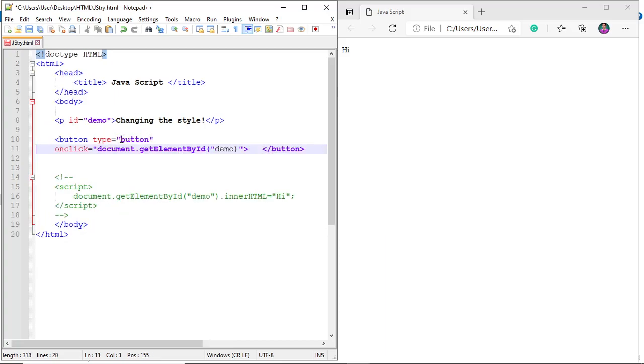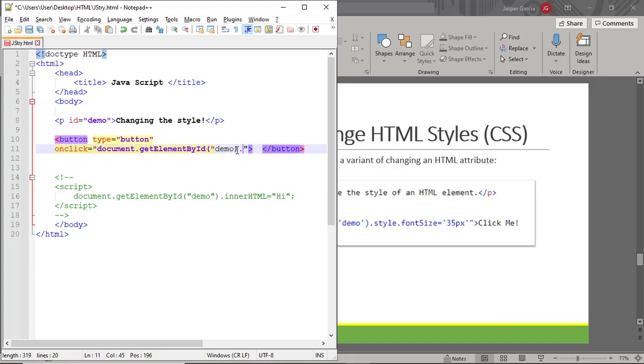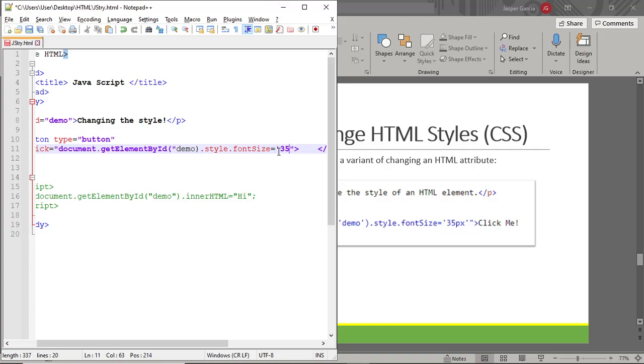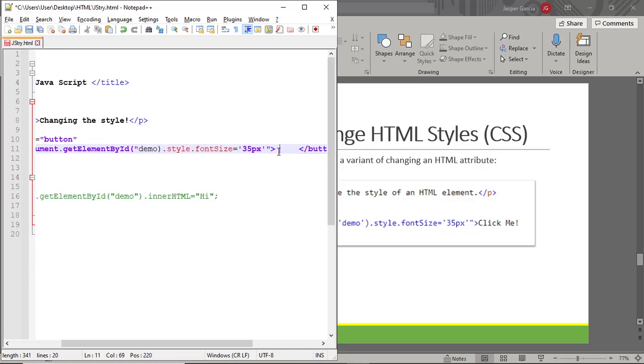So, I will just hit enter para mas okay siya, mas mabilis siya makita. And then, after nun is dot. So, kanina is binago natin yung content. Ngayon, ang babaguhin natin is yung style. So, dot style, dot fontSize will be equal to 35px. Then, control save. Then, lagyan natin ng pangalan yung button natin. Hit me.